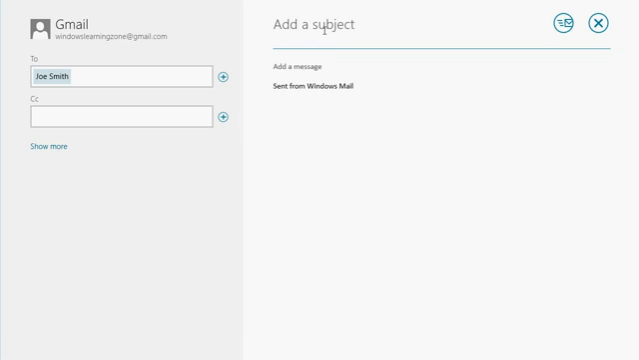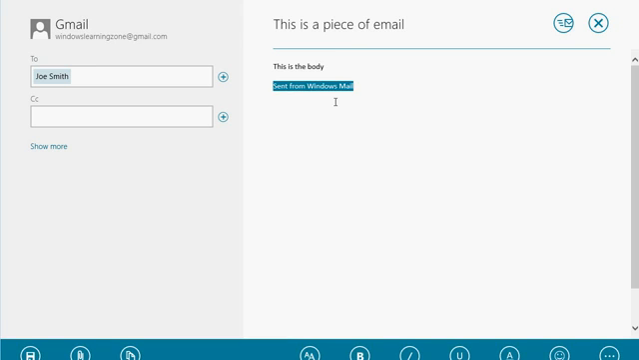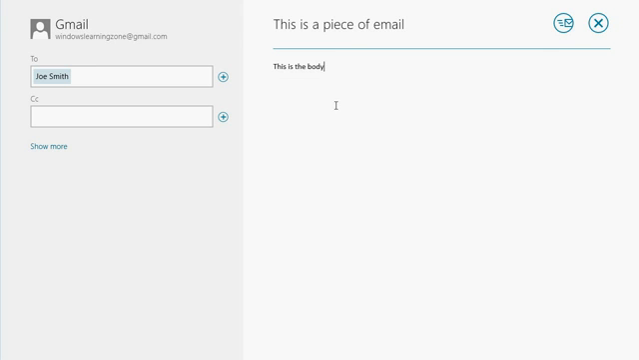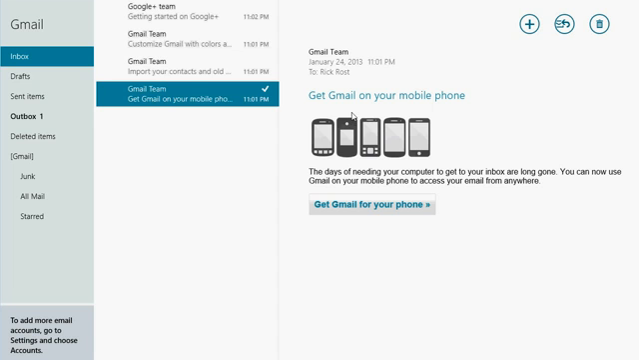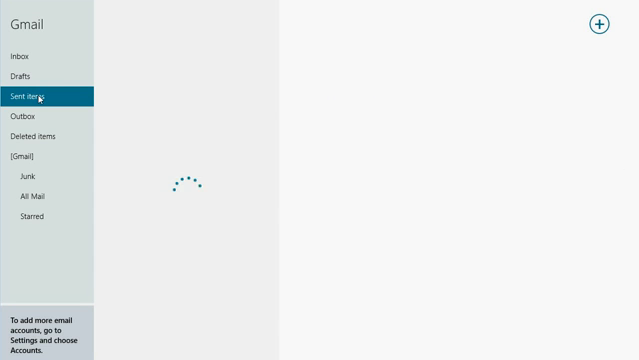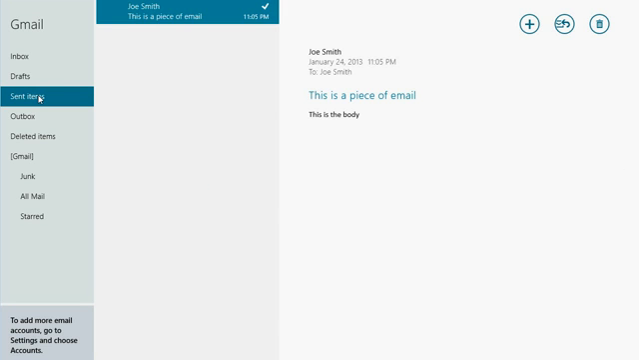Okay, add a subject, type right here. This is a piece of email, right? And then add a message. This is the body. All right, see that? You can get rid of that send from Windows Mail if you want to. Okay, when you're done, hit the send button. There's send, and then there's cancel. I'll hit send. And that piece of email went out. And you'll see it in your sent items box right over here. All right, there it is.